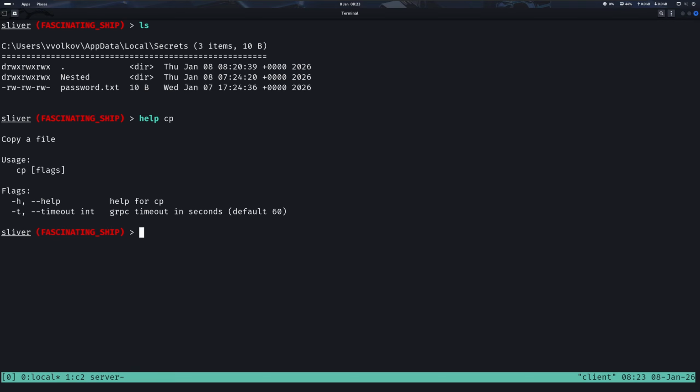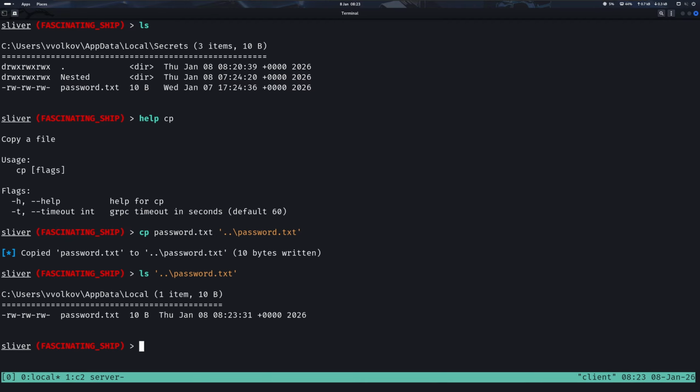Now, in the case that you don't want to move the file elsewhere on the system, you can actually use cp to make a copy of it. And many of the same arguments that apply for the move command also apply for the cp command. So for instance, if we were to copy the password file one directory backwards, we can execute it like so. And if we now list the contents of that folder, you'll see that indeed the file is there.